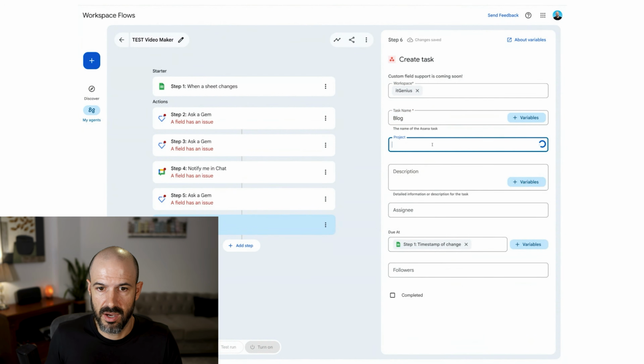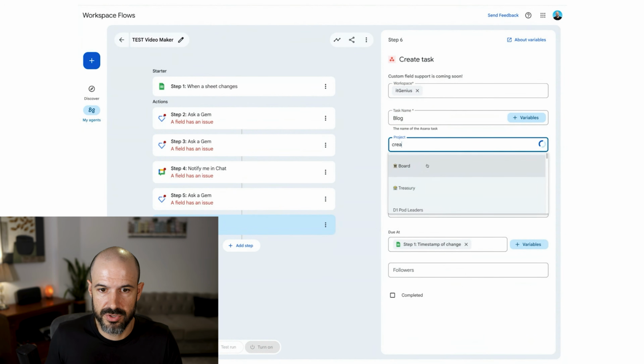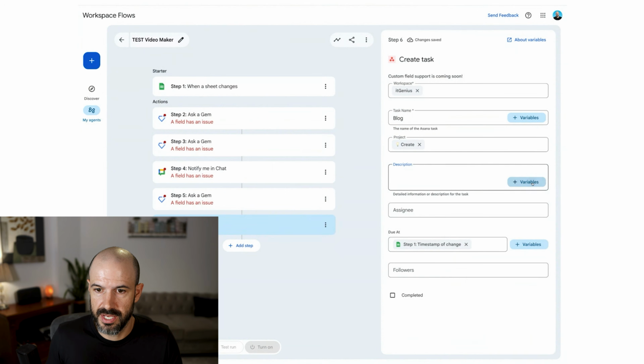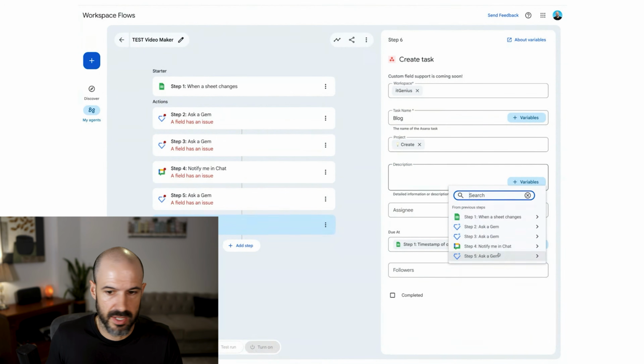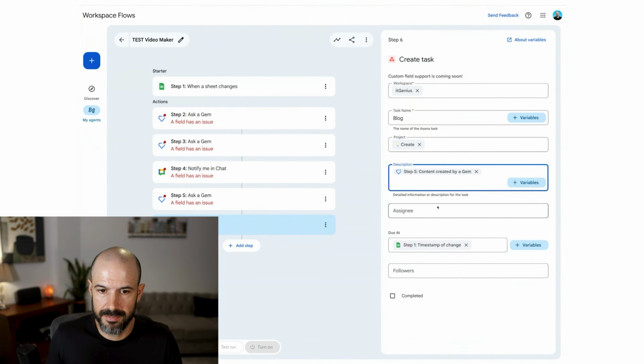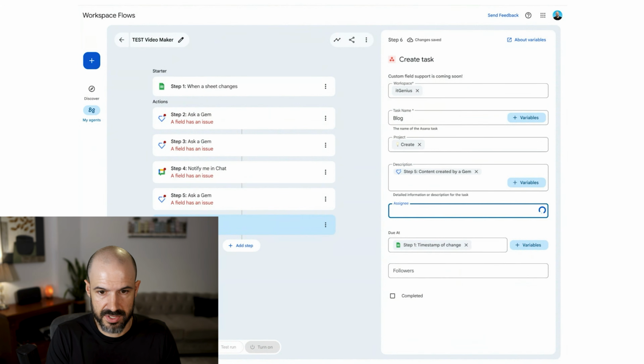So that goes in the ideas list project. It's called a create project. And the description is going to include the information from the output. I'm going to choose an assignee. In this case, it's going to be Jared.